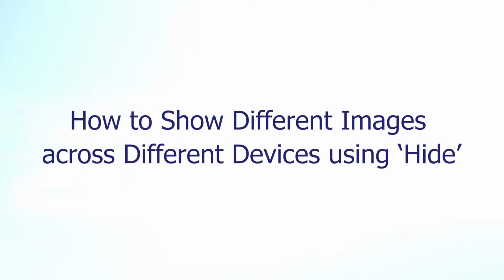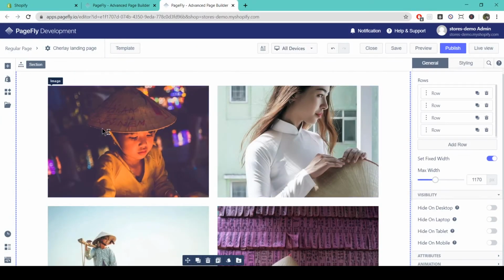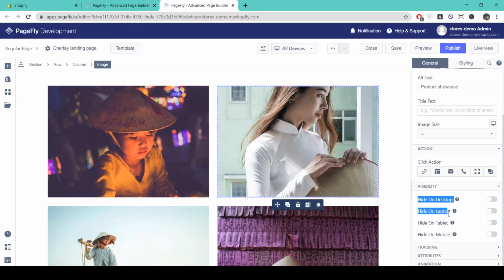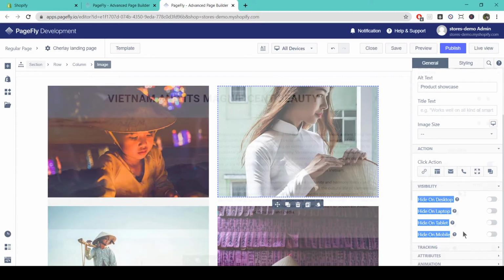In today's video, you'll learn how to show different images in different devices using the hide option. From PageFly's 2.8 version, you only need to upload one image for that image element to be shown across all devices. If you'd like to show different images for different devices, you need to use the hide option. Now I'm going to show you how to do this.